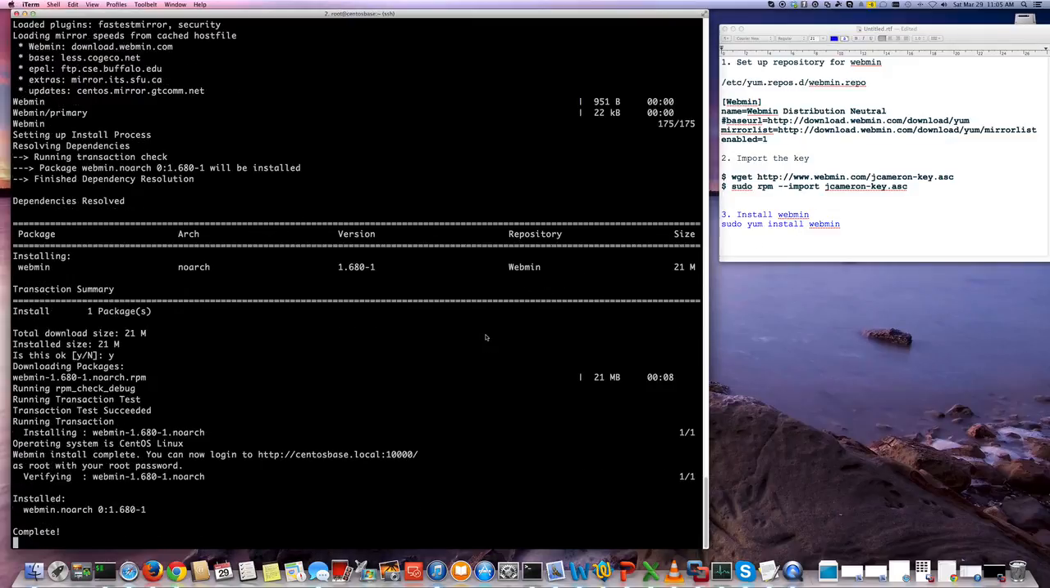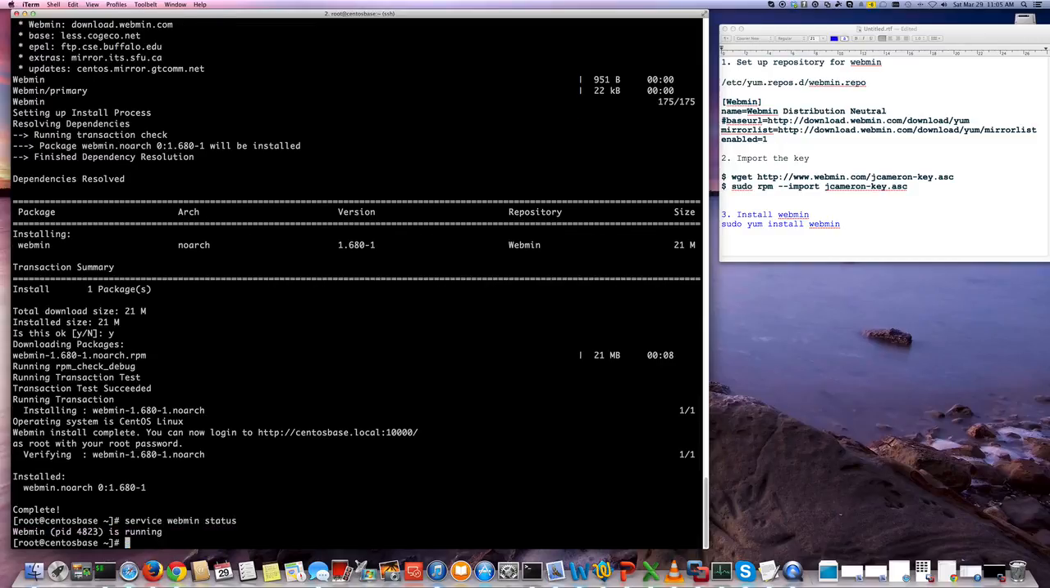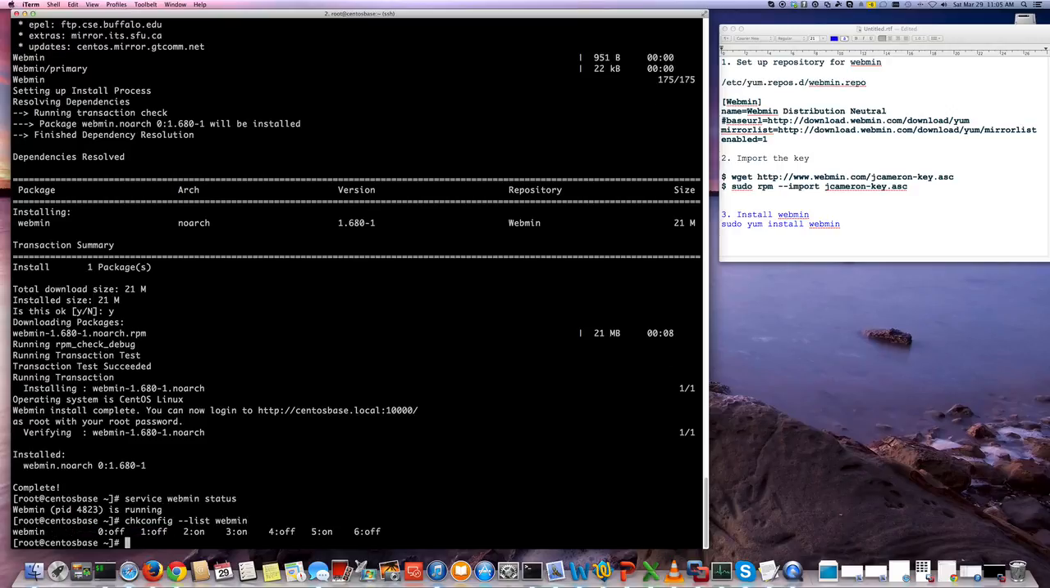Okay, so done. So let's see if the service is running. It's running already. So once it installs, it should start the service. You can also check if it will be persistent on reboot, if the service will start automatically on reboot, so you can do chkconfig --list. You see here, by default it will be started on runlevels 3 and 5, so it just means if the server is rebooted, the service should start.